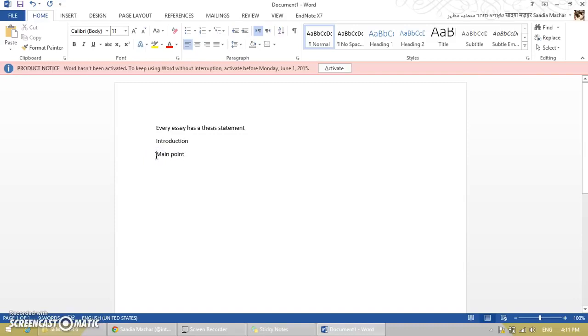This part is called the body, and it might have many points. For example, this is main point 1, then main point 2, main point 3, main point 4, main point 5, and so on. Then there is a conclusion, which means you're giving your own recommendations, and you are also concluding your whole talk.